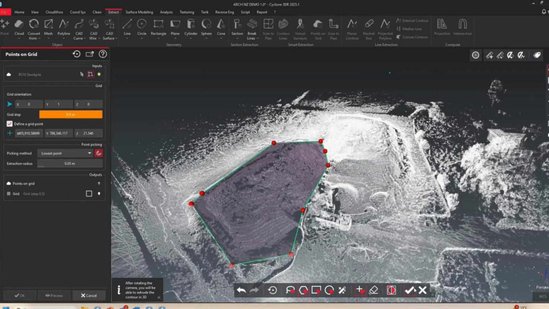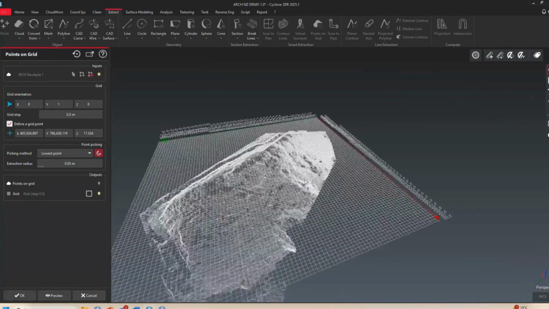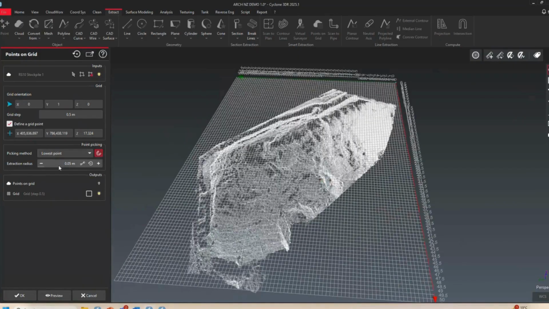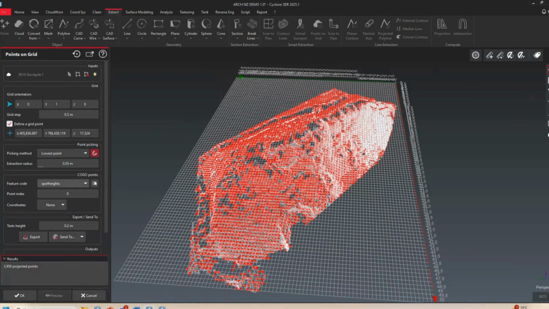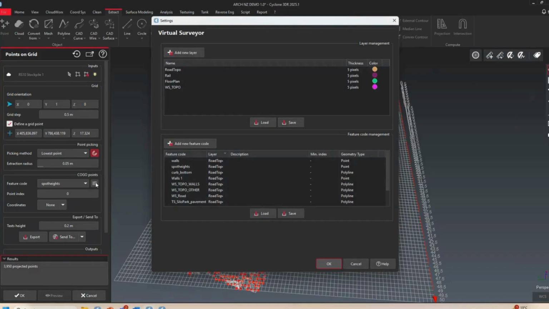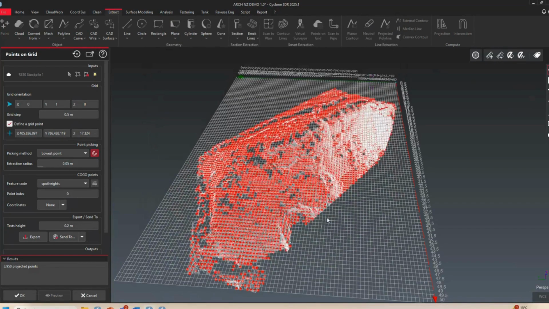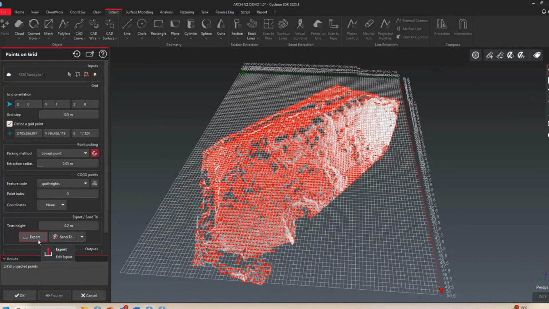And isolate that area. And then I want to have lowest point, 15mm intervals. And you go preview, and you can then look at the feature codes. So you can use the feature codes that you have within the Virtual Surveyor toolbar. If you feed in your sheet with all your feature codes and your thicknesses and colors, you can use that same one and make sure it goes onto the correct CAD layer from the get-go, which is great.